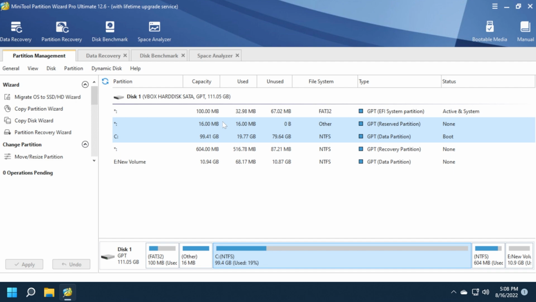As I've said in the description below, you have links to this software that you can try for free and see if it's useful enough for you. But as I've said, my opinion is that MiniTool Partition Wizard is one of the best third-party tools that you can use in order to manage partitions with more advanced options.